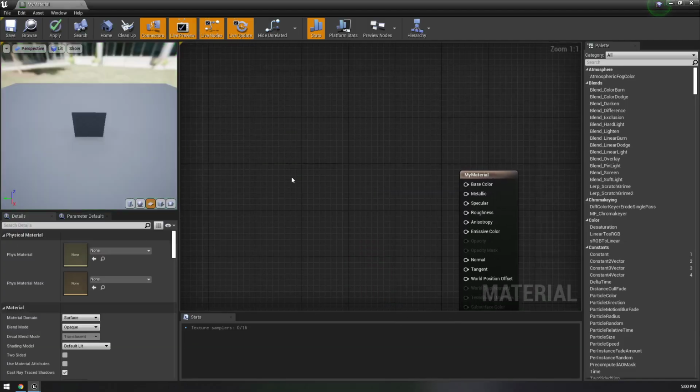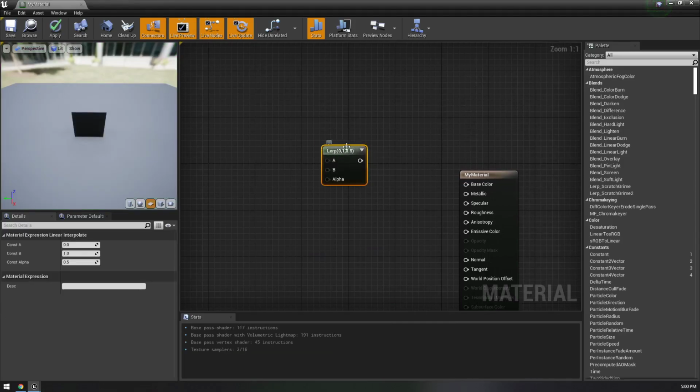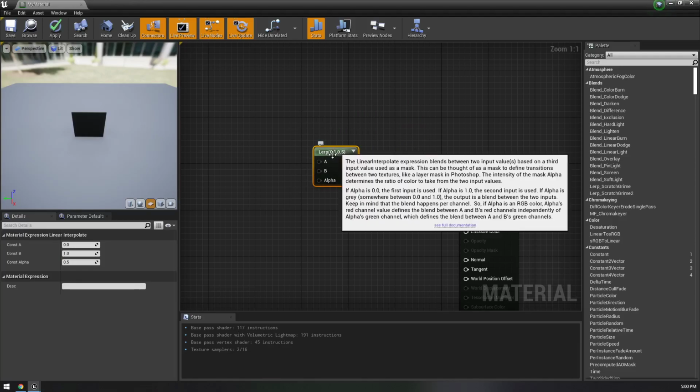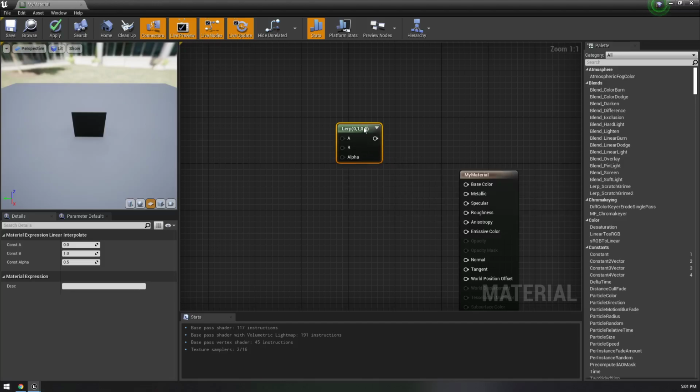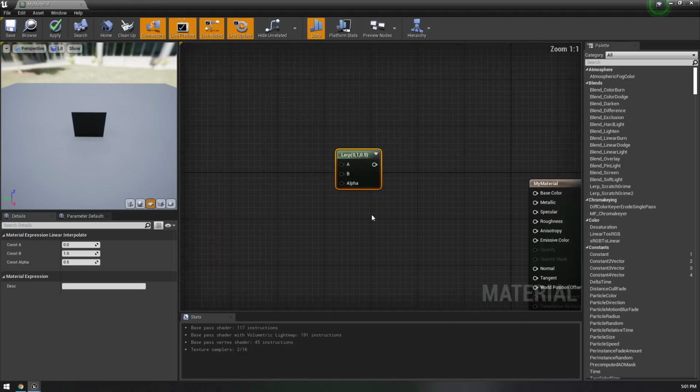Okay. If I press and hold L and I click, it generates a LERP node. What does LERP mean? It means linear interpolate. And it gives you a really nice description here. The linear interpolate expression blends between 2 input values based on the 3rd input value used as a mask. In digital logic, this would be called a mux, I think. It's common everywhere.